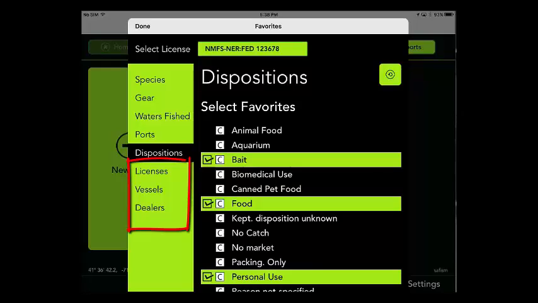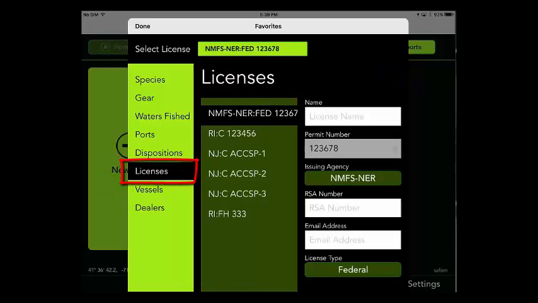Lastly, let's look at some of the other tabs on the Favorites page. These being Licenses, Vessels, and Dealers. First, click on the Licenses tab. This will show you all of the licenses that the ACCSP or your state has on record for you.